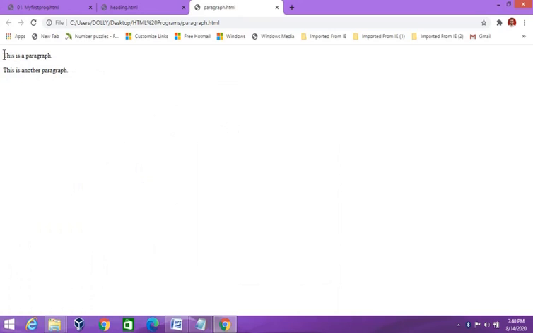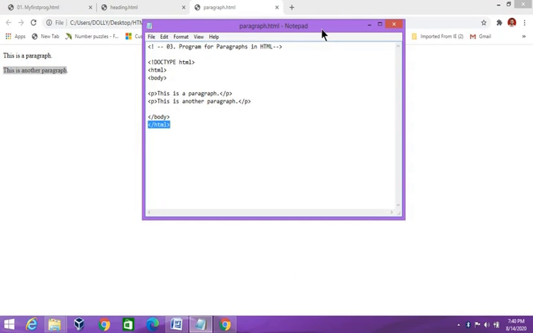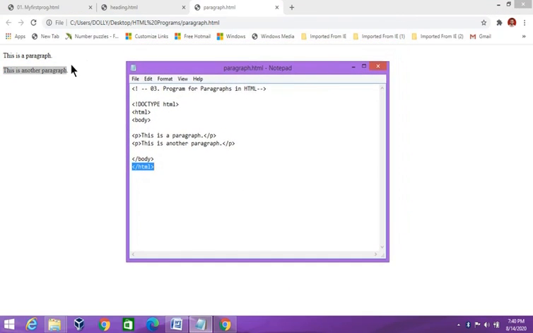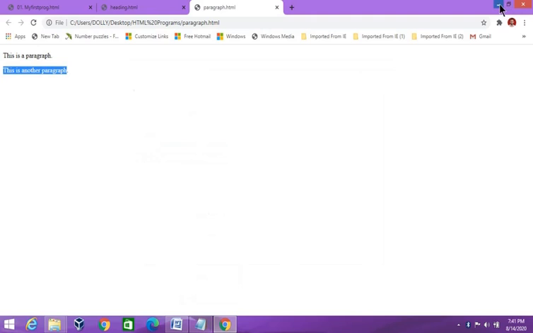This is the output: this is a paragraph and this is another paragraph. Again, in the notepad file, you have to take a screenshot of the output and the program. You can see the output. We have saved it with the name paragraph.html. Now we will see the next program.